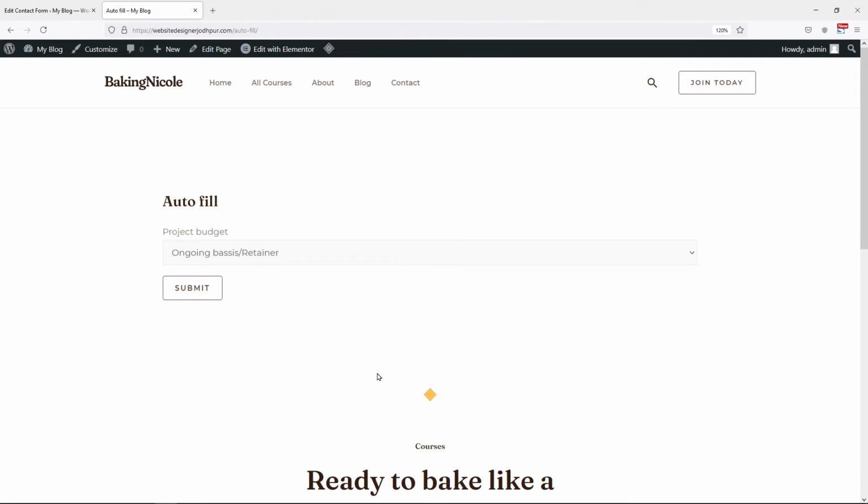In case the user forgets to select any menu item other than this, then ongoing basis retainer will be taken as the default menu item. So this was how you can simply autofill fields for your visitor in WordPress.